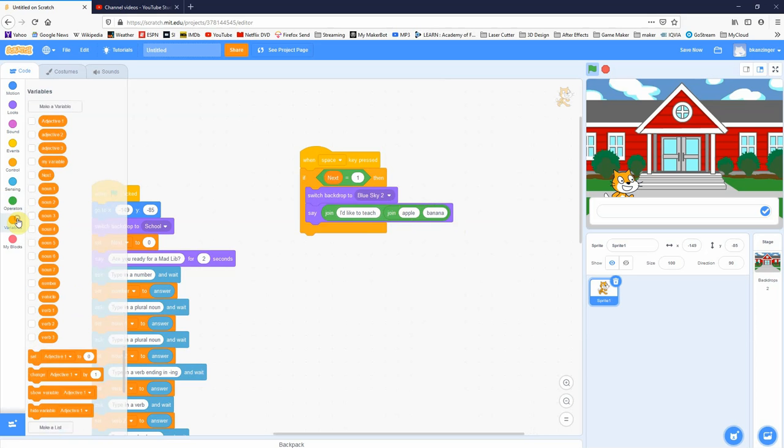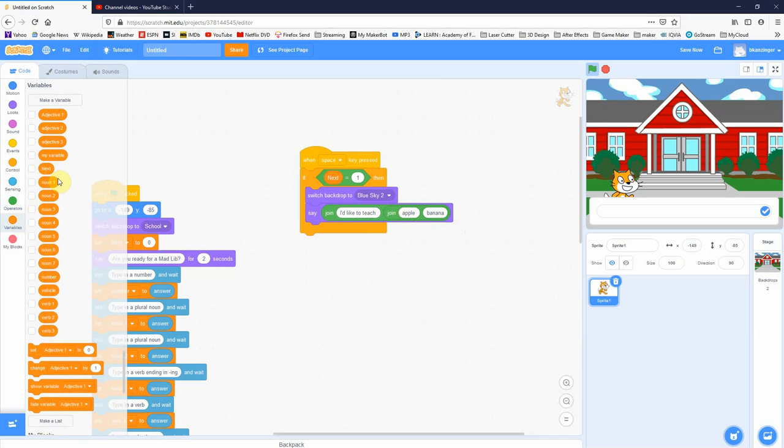Then I'm going to go to variables, and I'm going to find my variable for number, which is right here. I'm going to drag this out and put it in where it says apple. I'd like to teach, space, number, and then in banana we're going to put a space, okay? Otherwise it's going to be right on top of the number, so put a space there. When I grow up, period.